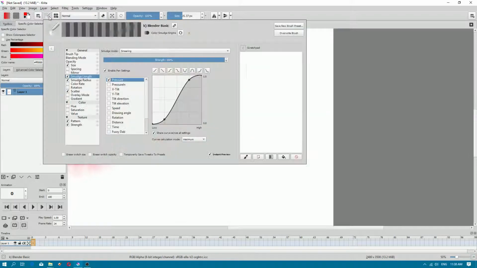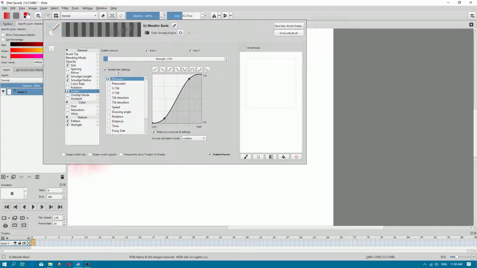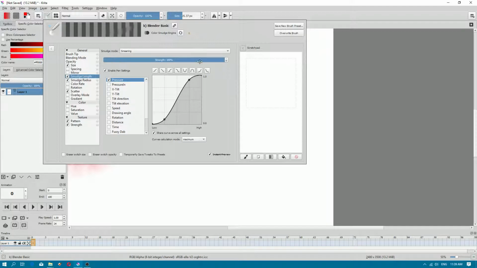In options, where you configure the brush, you see this top bar? I use scatter. I can decrease it a little bit. I use this and... I have to use maximum. This gives you a better effect for your brush. Smudge length. You can see this top bar on your left.